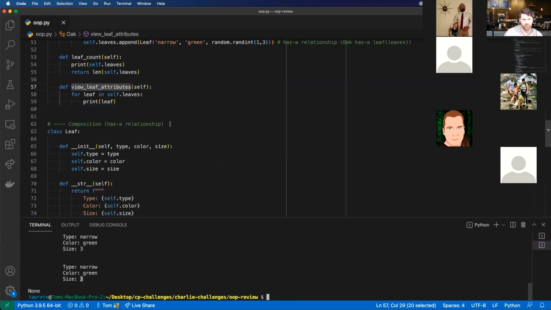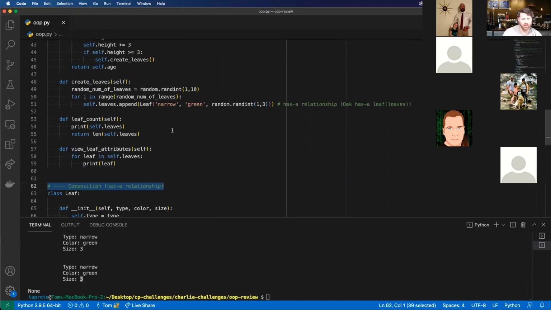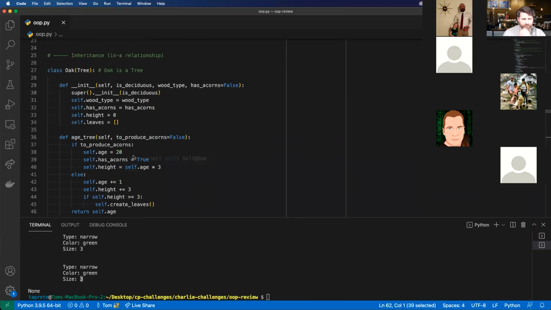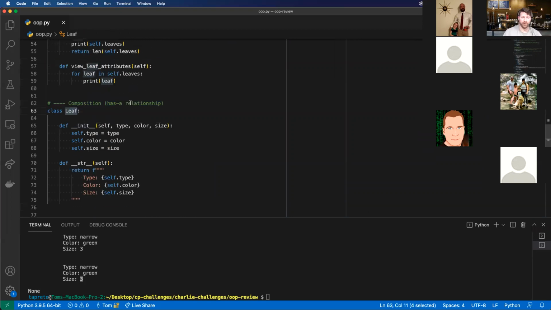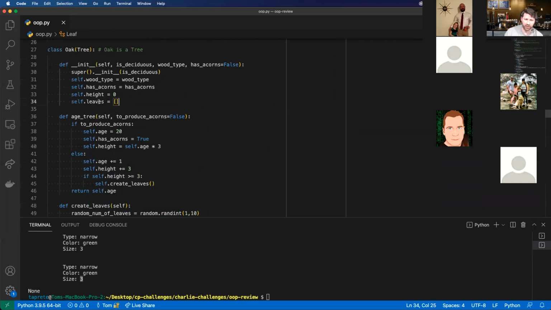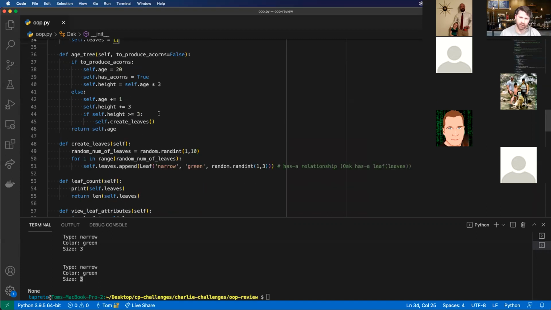All right. So that's composition. So it has a relationship. So we could also create more classes like branches, acorn, all that. So we'll have an array of branches and an array of acorns, whatever this specific oak tree class needs. Any questions about composition, inheritance, or anything?